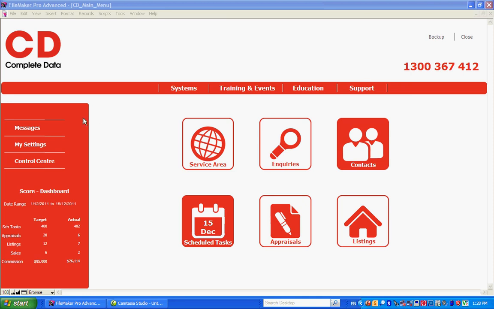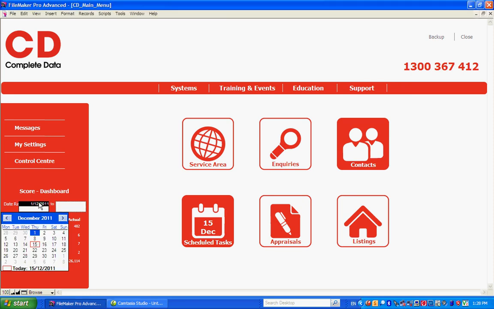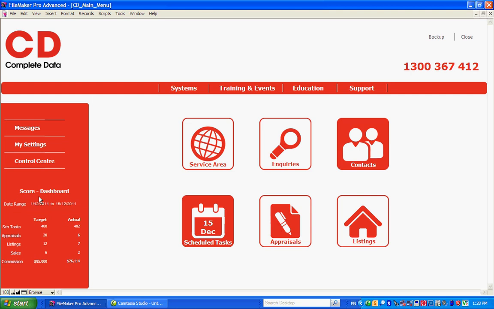Okay, starting from the left hand side, we can see here that we have the ability to view our score or our dashboard for our current date range. With this date range, it automatically selects the first day of the current month that we're in up until the current date. So we can go through and we can change this if we want to view everything that we've done for this year, this month, or however we'd like to change that date range.